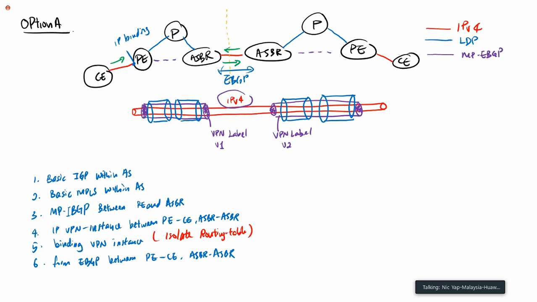When they go out and send to the CE, when I go out from this interface, I'm going to add on the V2 labels and also the LDP labels. Okay. So for option A until this is okay.